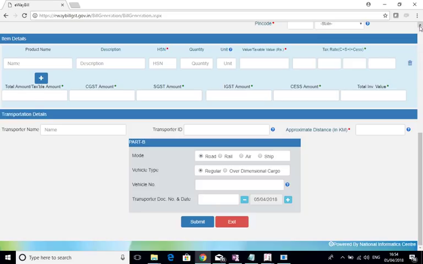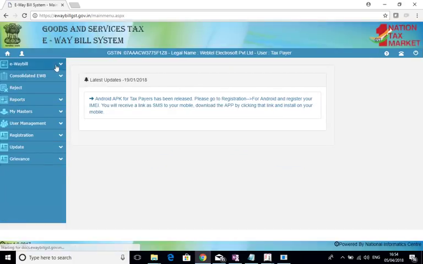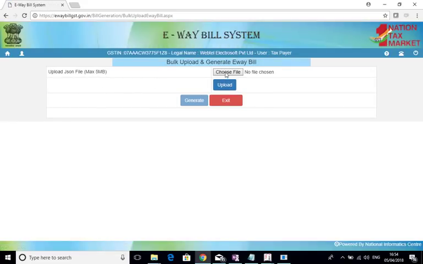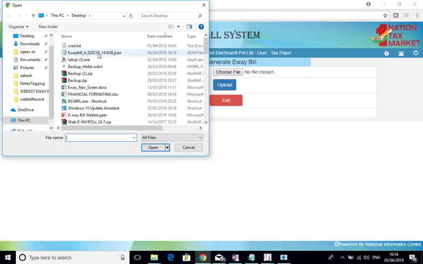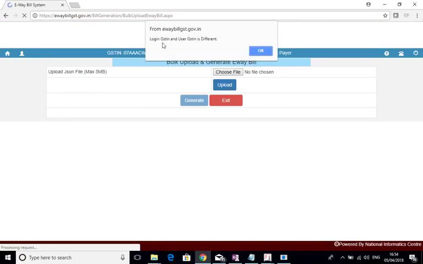The second facility the government has given is that if you don't want to do it online, you can go to the home page, go to the eway bill option, and say, I want to generate a bulk eway bill. So you can choose the file, as we have generated one, and select it. This is actually a file of another company, but I will just show you. You select the file and say upload, and if the file is correct, it will give me the option. After uploading, you will get a message with the eway bill number. Here it is a different login and different user ID, so I'm getting an error message at this point in time.